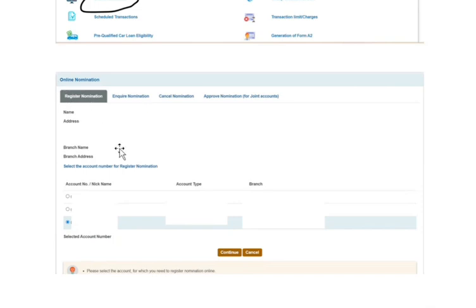Here in name, address, branch name, branch address, your details will be there. Under account number, nickname, your account details will be there. Then whichever account you want to use for nomination, just select that. It will show account type and branch. Click on continue.